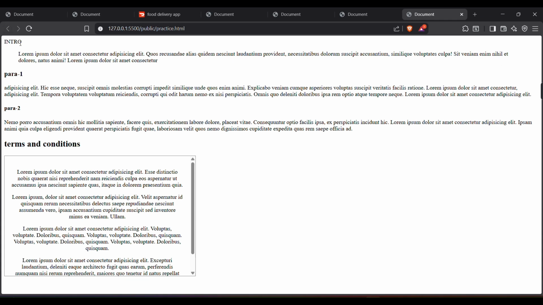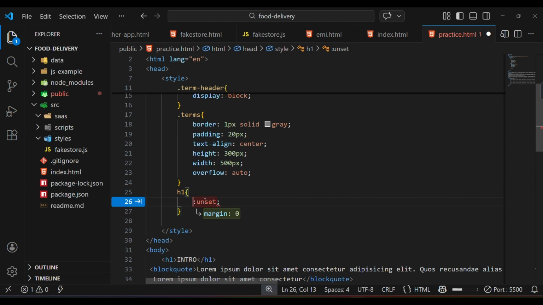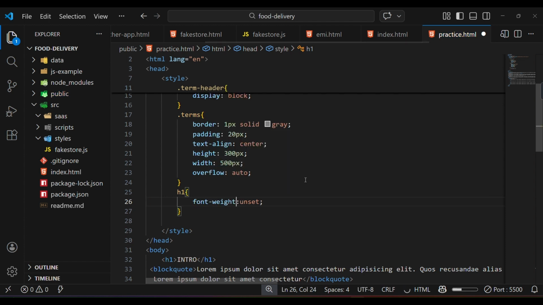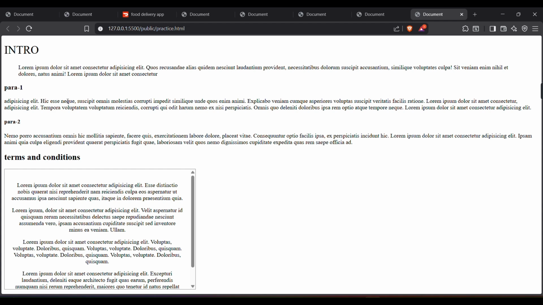Instead of removing all three, I just want to remove the font weight. How are we going to do so? I don't want to remove all three, I want to remove only one of the stylings. Instead of all, I will give font-weight as unset. Unset is to remove the default stylings. So as I removed it, you can see the weight is removed. I removed the font weight, so it is displaying in this way.